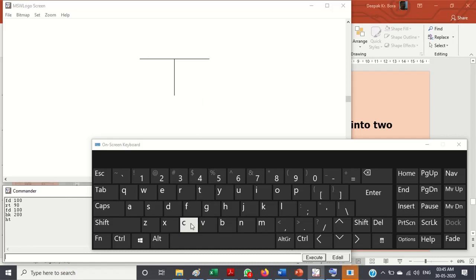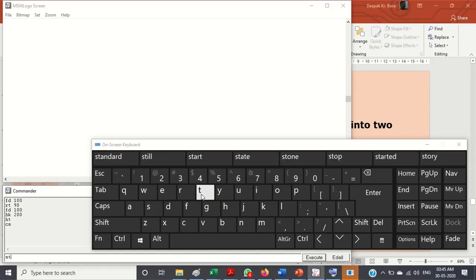Now I am typing CS, clear screen, and pressing enter. Now I don't know where the turtle is. So to know where the turtle is, I am giving the command ST, enter. So the turtle is at the center of the screen. I hope you have understood the use of the show turtle ST and hide turtle HT commands.